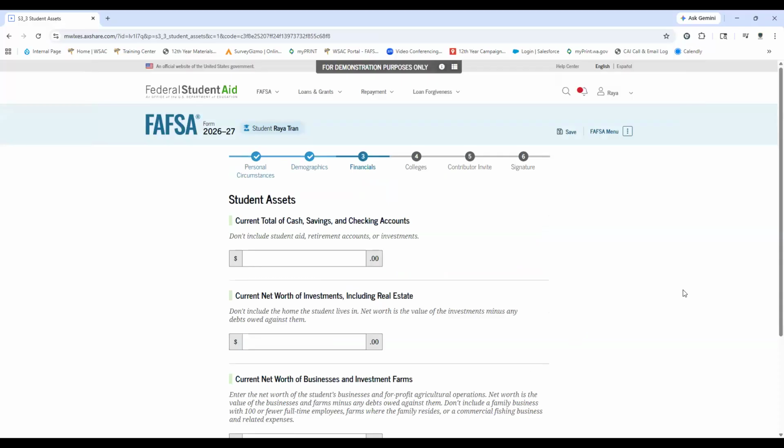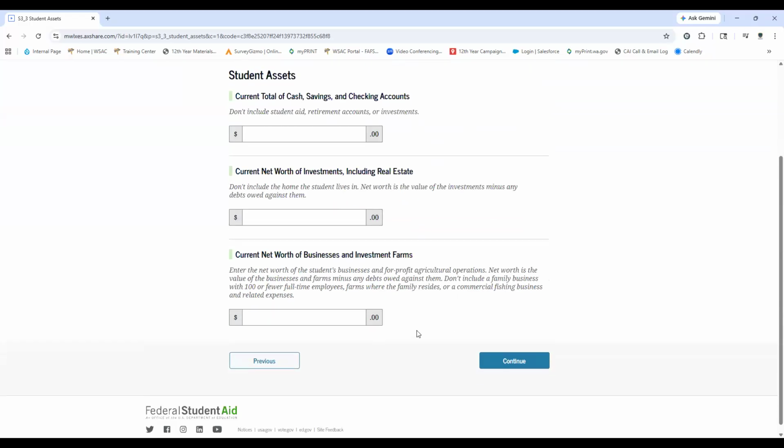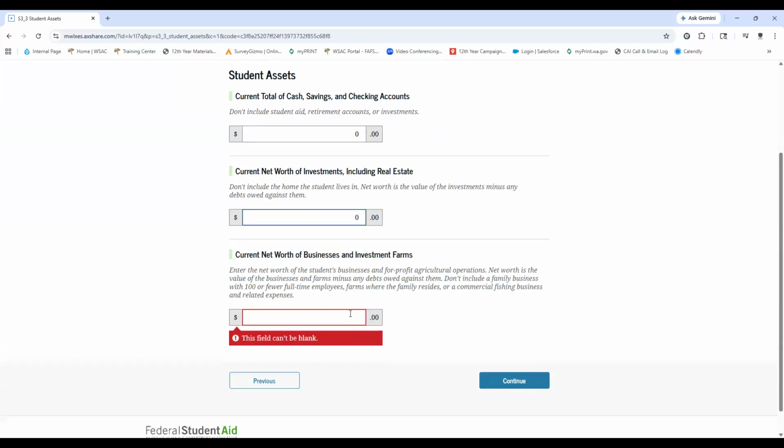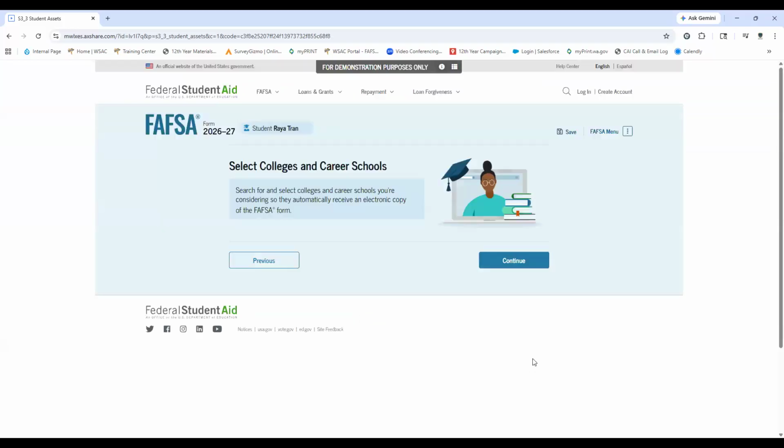Then it's going to ask you about your total cash, checking and savings. So how much you have as an individual, not your parents' money. If you own real estate, not the house, like if your family owns a house that they live in, you're not going to list that. But if you as an individual human have your own real estate in your name, you're going to list the value of that here. And then you as a student, if you have a business with more than 100 employees, you will list that here too. Again, that's students if you own all these things in your name. You have to put zeros in. It can't be blank. So you're going to go ahead and put those zeros in if that's the case.